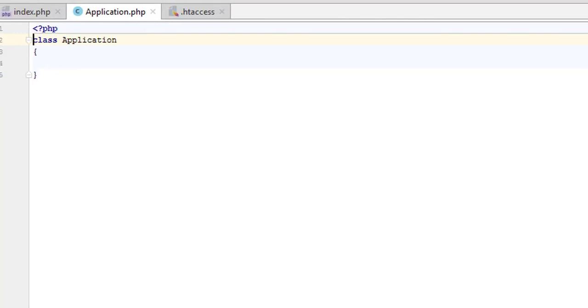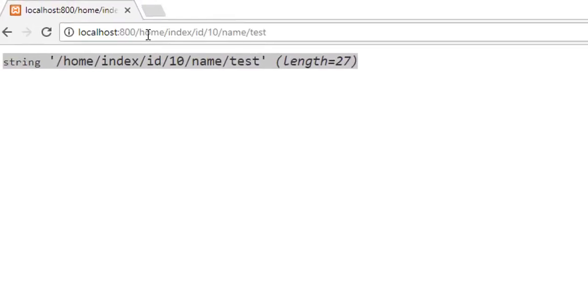Okay. So what I have to do is, if I look at this URL right now, I consider the home to be the controller, index to be the action of that controller, or method in that controller, ID is the parameter name, 10 is the value of the ID, name is the parameter name, and test is the value of that parameter. So if I want to divide this, it's going to be one for home, second for the index, which is the method of that, and the rest are the parameters.